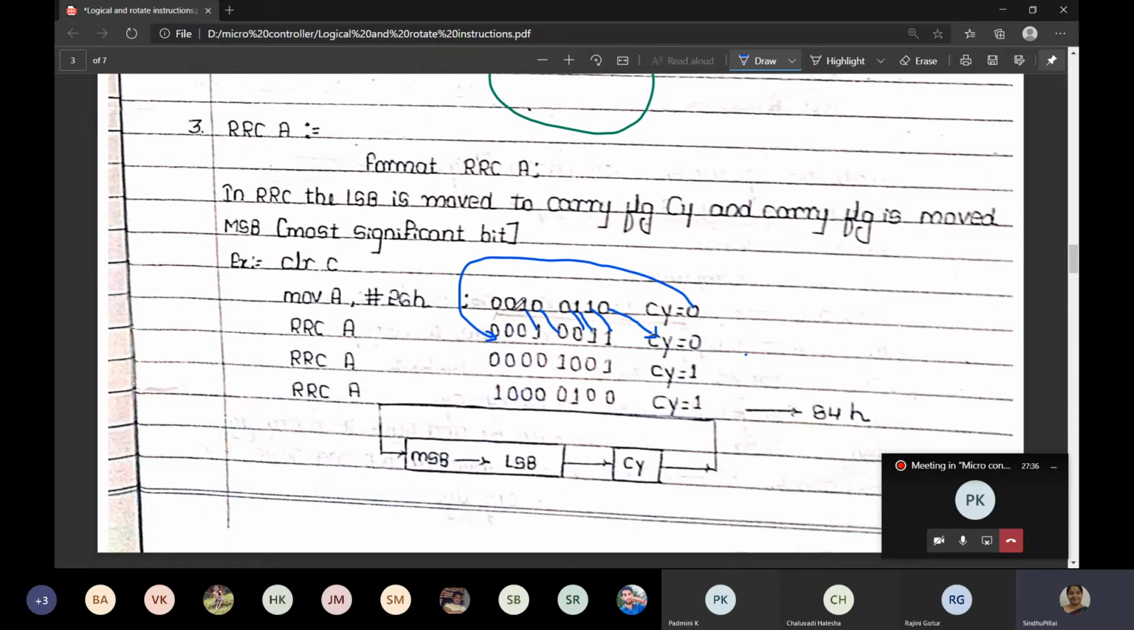Getting it? 1 is shifted here, 1 is shifted here, and 0 is shifted here. This is the procedure that will be followed when we rotate through carry. So 3 times we are rotating it through carry. So 3 times the answer will be, at last you have to write. There is one program like this in lab also, rotating right or rotating left through carry. You have to see what are the contents of the registers.